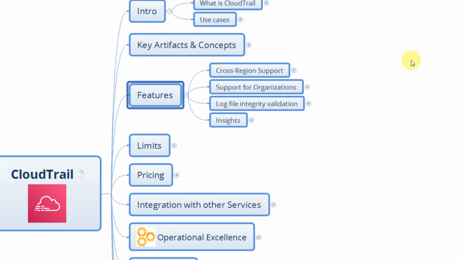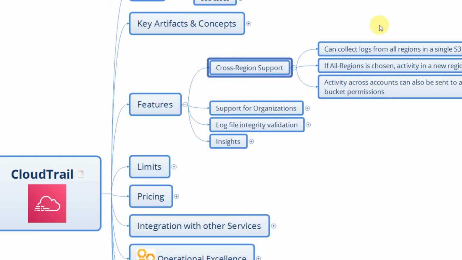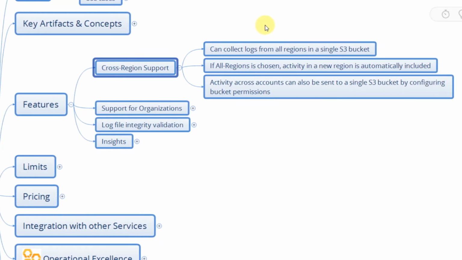Let's look at the features in CloudTrail. So there is cross-region support. What that means is you can collect logs from all regions in a single S3 bucket. If all regions is chosen for a trail, activity in a new region is automatically included. No further configuration is required. Note that activity across accounts can also be sent to a single S3 bucket by configuring bucket permissions appropriately.